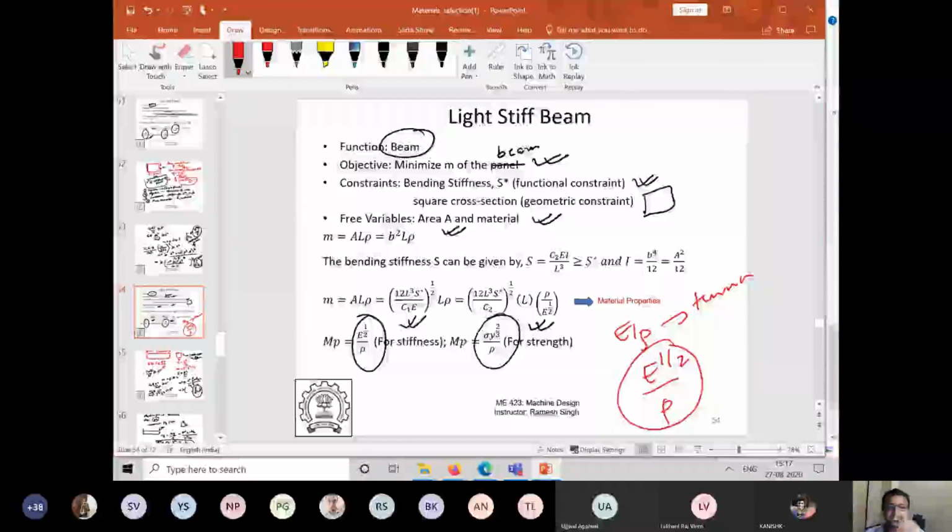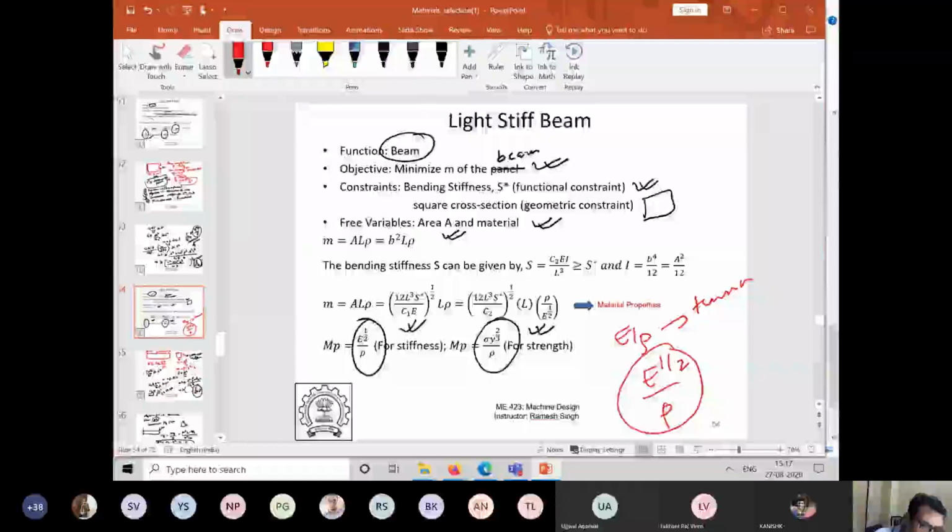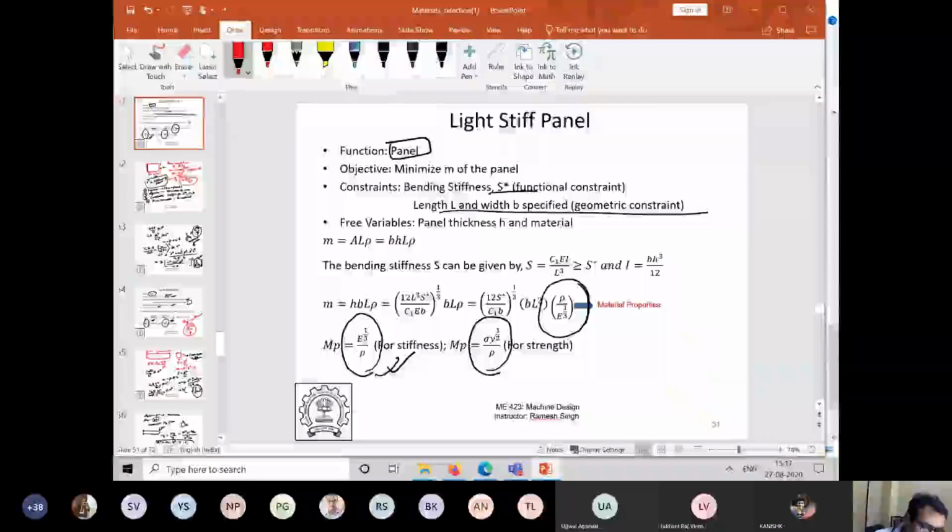So basically, for different conditions, you will have different material parameters. For tension, it is E by rho. For bending, it is E^1/2 by rho. For panel bending, it is E^1/3 by rho. Let's say light stiff panel. Yes, E^1/3 by rho.